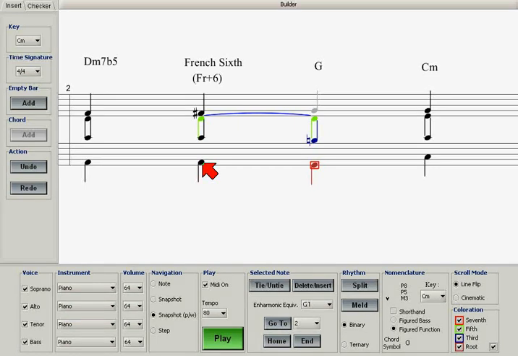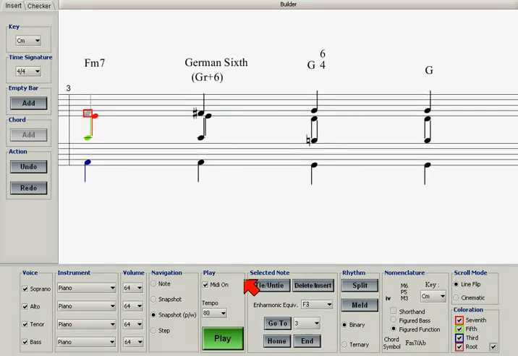Our final example of a type of augmented sixth chord is the German sixth. A German sixth chord is derived from a 4 minor seventh chord in first inversion. This is usually applied in a minor key, but is frequently used in major keys as well. Listen to this example in C minor.